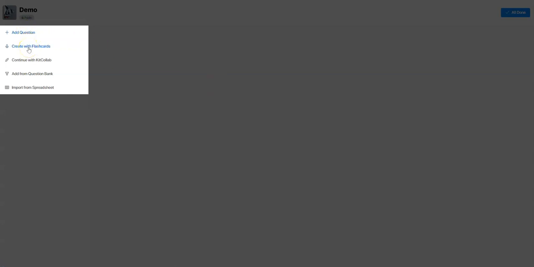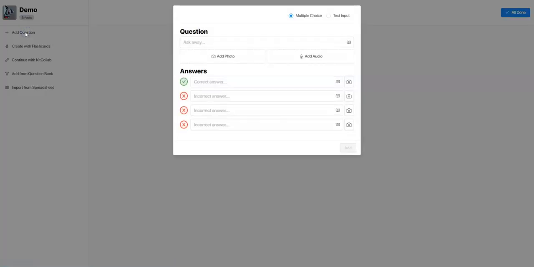I can create with flashcards. I can continue with Kit Collab. I can add it from a question bank or import from a spreadsheet. So let's just say I want to add a question here. I'm going to type it away. Maybe I'm going to copy and paste a question from somewhere else. I can certainly do that. Copy and paste some quiz questions in here, or design my own.